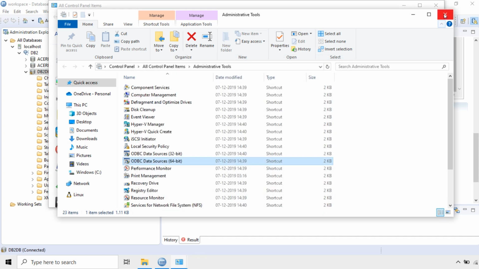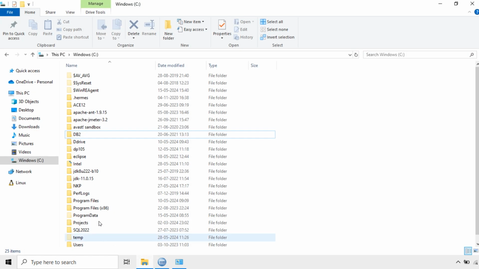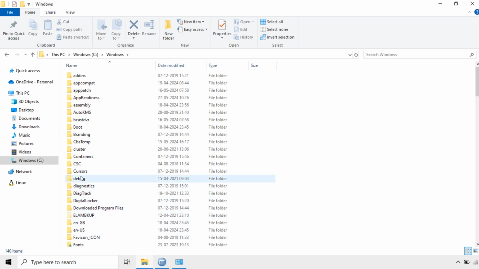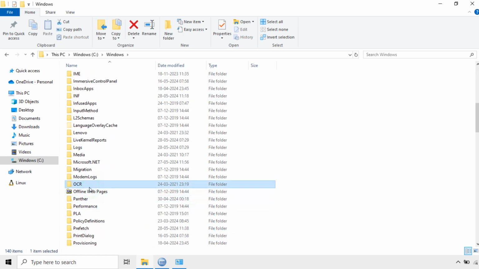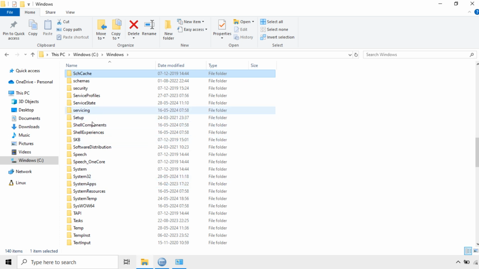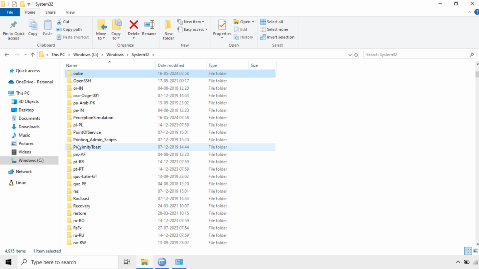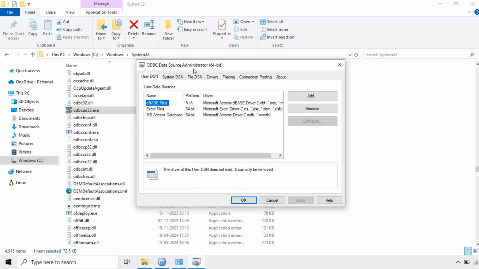The other way is you can go to this path: Windows, then System32, go to the ODBC file, odbcad32.exe, and open this. This will open the same thing.